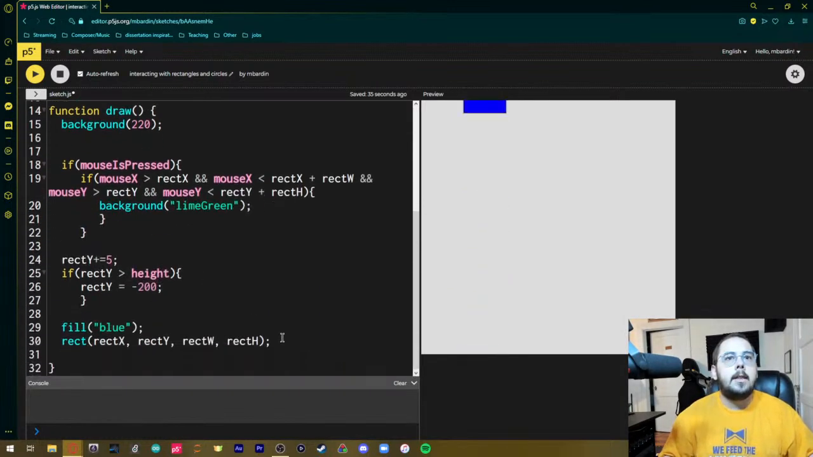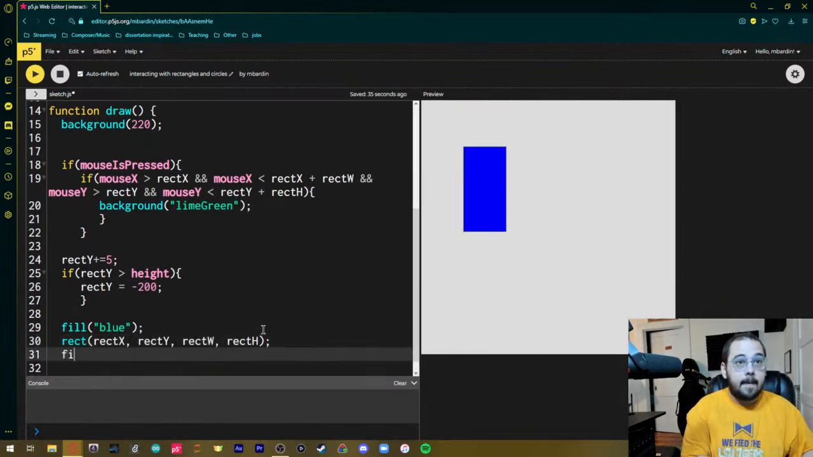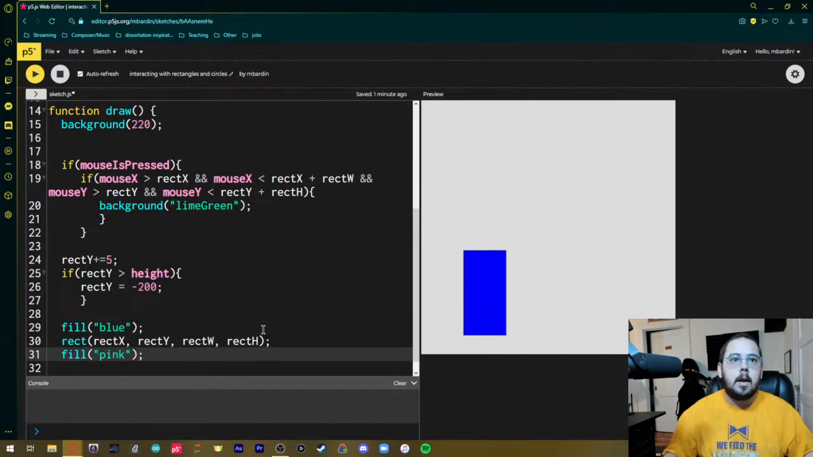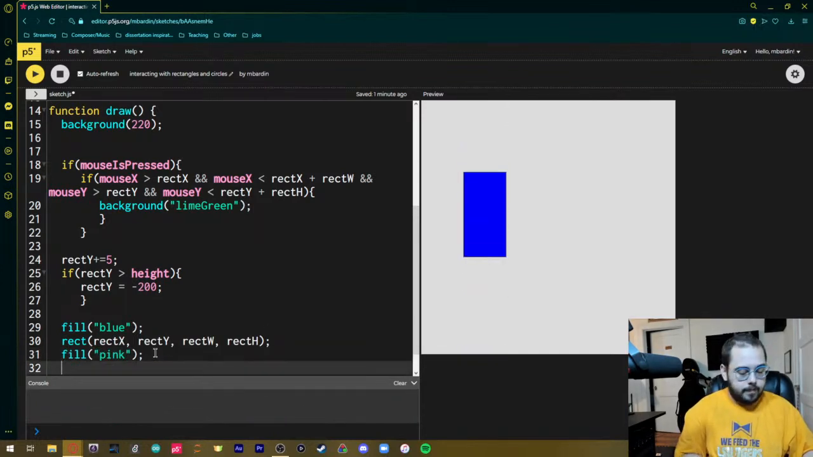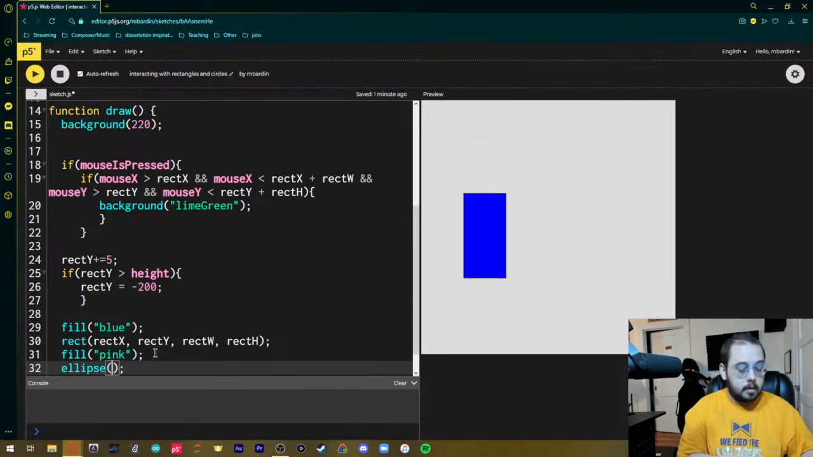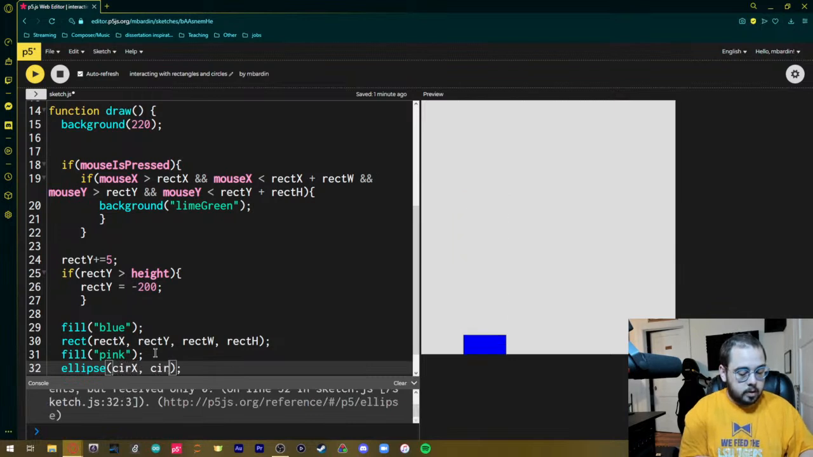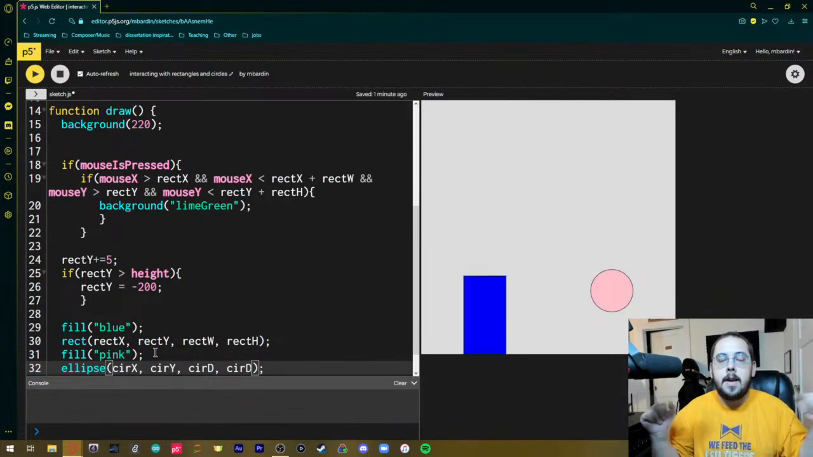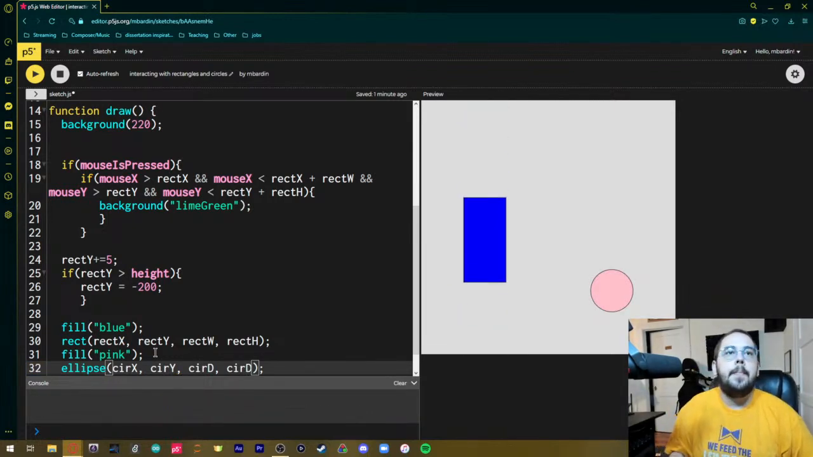So let's go ahead and add the shape here. So I'll make it fill, and I'll make this pink. Yeah, why not? And then ellipse, circle X, circle Y, circle diameter, circle diameter. Boom, there is our circle.